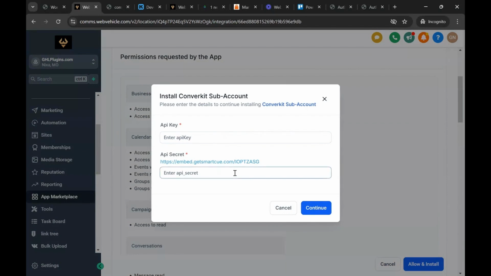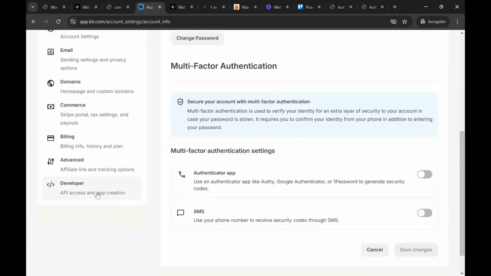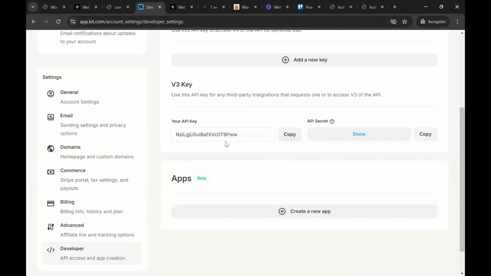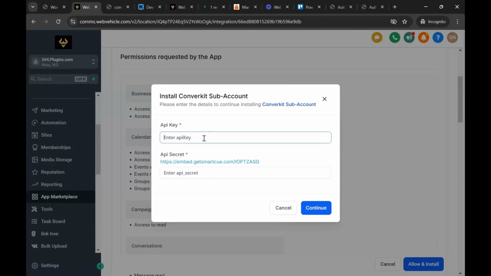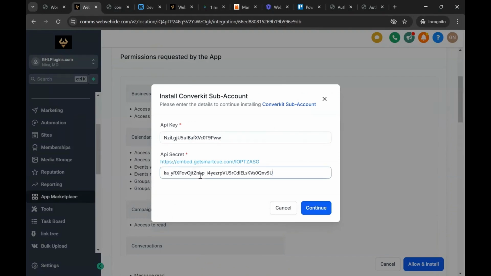You just have to switch to your Kit sub account and get all those keys. In order to get those keys, you come here at the menu drop down, settings, and come down here at prepare. We already have our API key there that we created, and the API secret. So we make sure we copy the API key, we switch back to the sub account and paste it. Go back, we show the API secret, we copy, we switch back to the sub account and paste it.